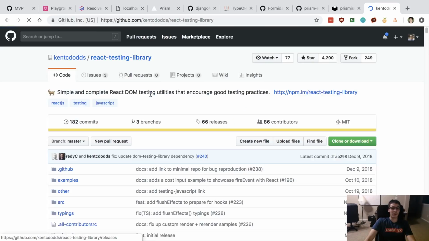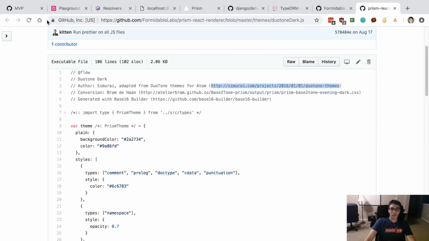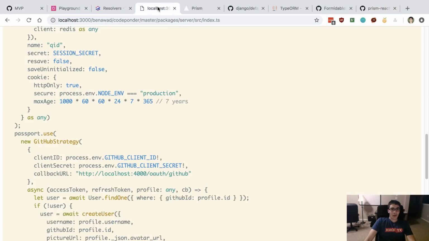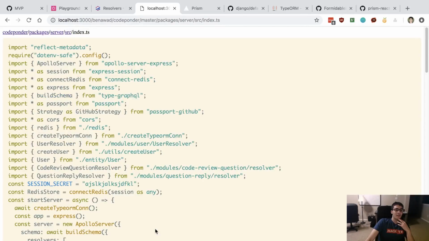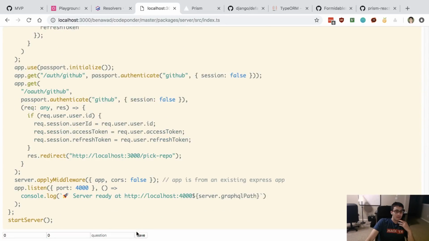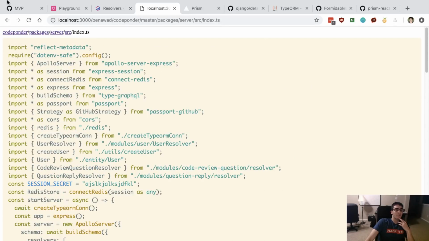I've been enjoying using this library lately for testing React components. Kent Dodds made it, it's really nice. All right, boys, we're in business. It actually looks legit.